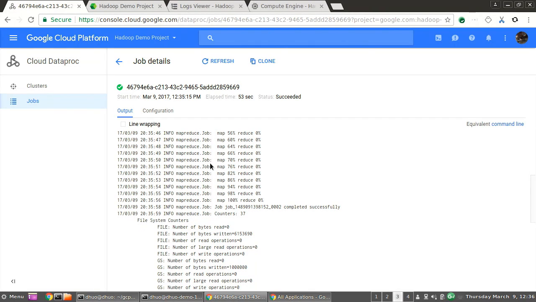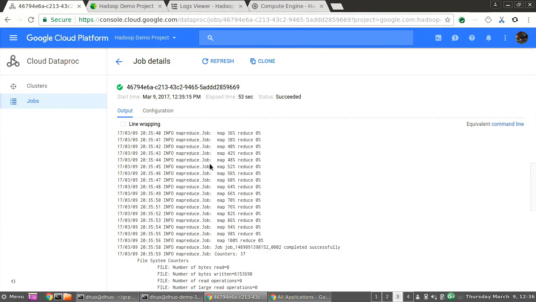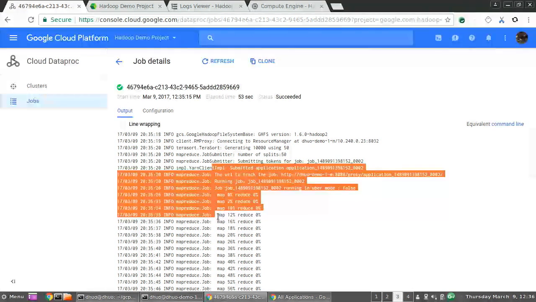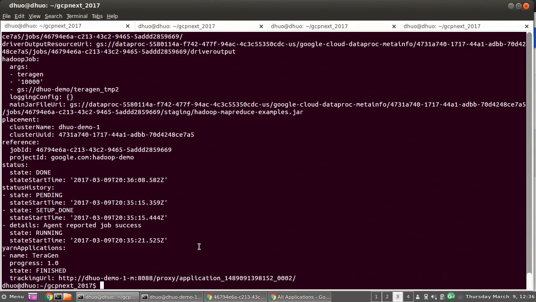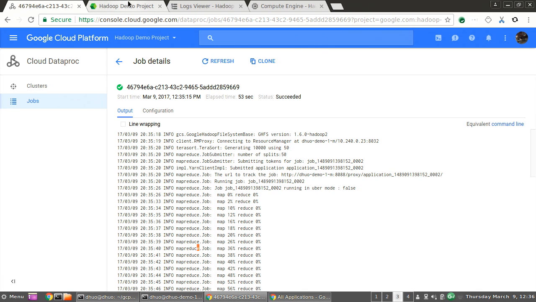So ubiquitous access from different job clients. You can see the job output here, right? So that makes it very easy. You can check in on your jobs with your phone if you want. It's very convenient.